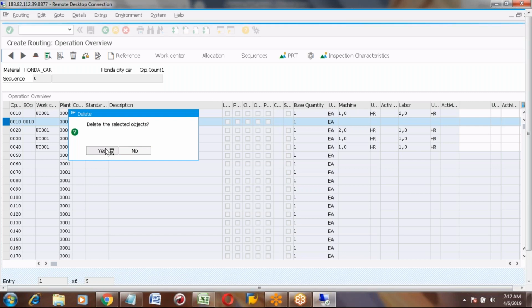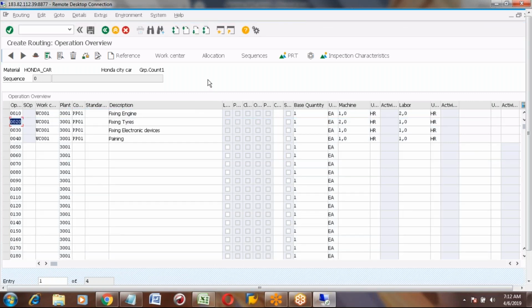So I'm deleting it. Is it clear whatever we enter here? Now, in this, a very important thing is the control key. See, its name is control key.